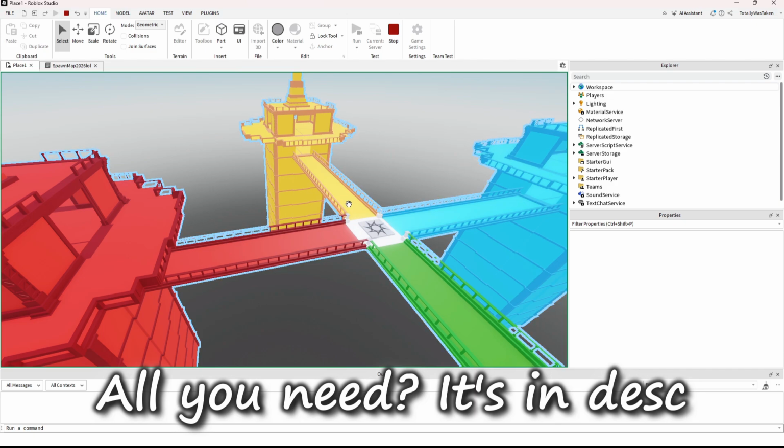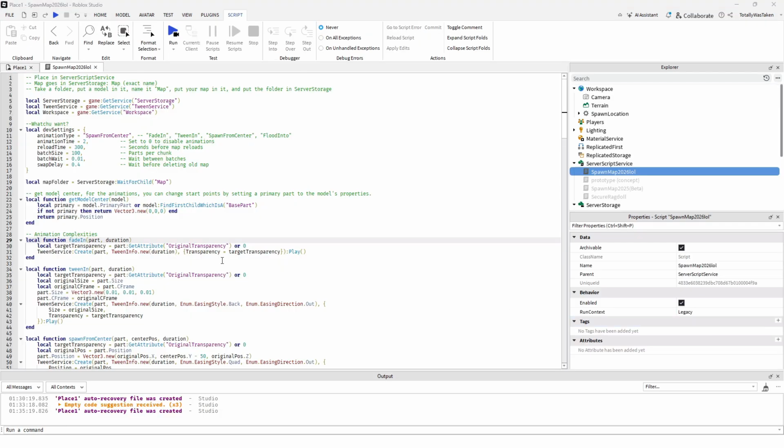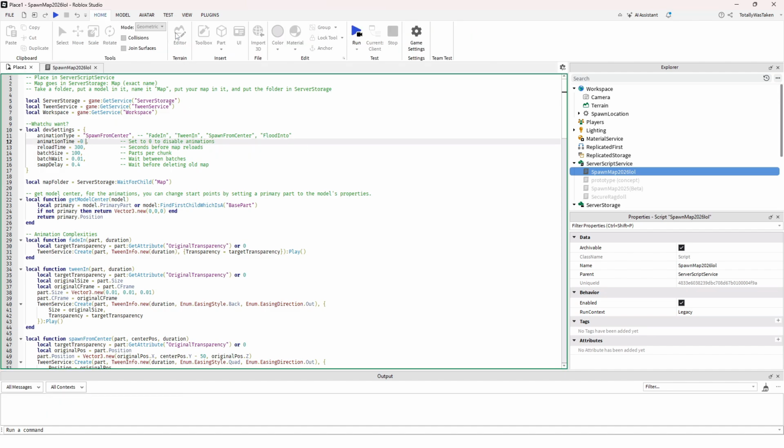Now you might be wondering, why the animation? What if I don't want animation? Are there different animations? The answer is yes, and I'm gonna teach you how to do that inside the script itself. So in the dev settings, aka what you want, I have a few animations that you can use right here, about 4 of them, and the animation time. If you don't want animation, literally just set it to 0 like this.